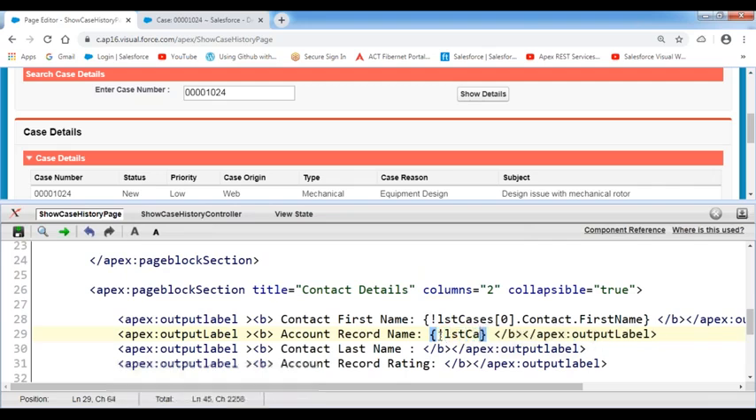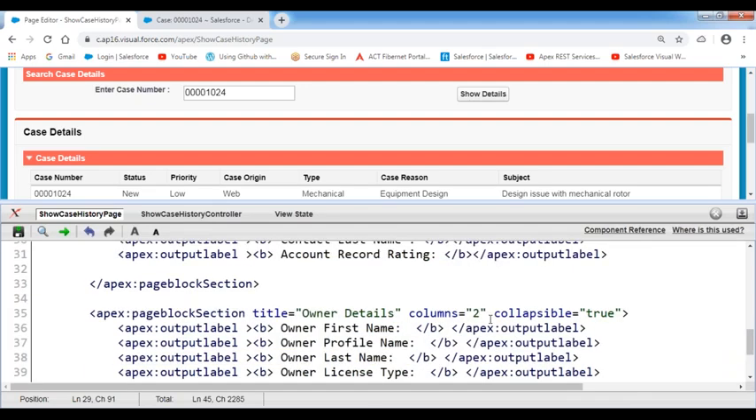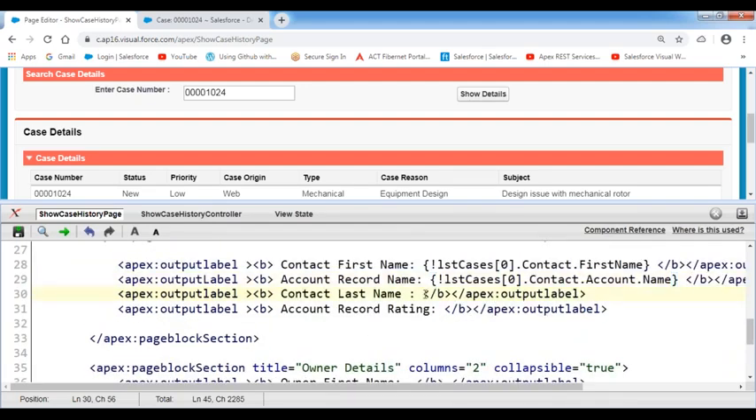We can specify lstCases of 0 dot contact dot account dot name. This is the account record name I'm representing. Next, here lstCases of 0 dot contact dot last name.